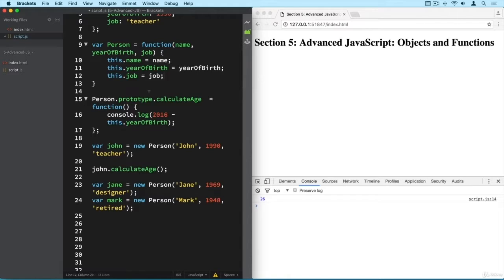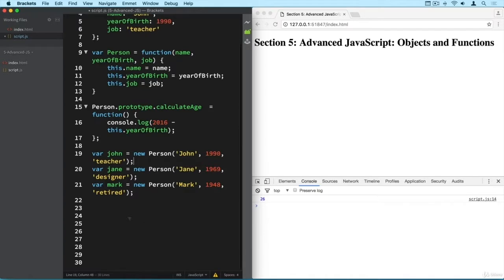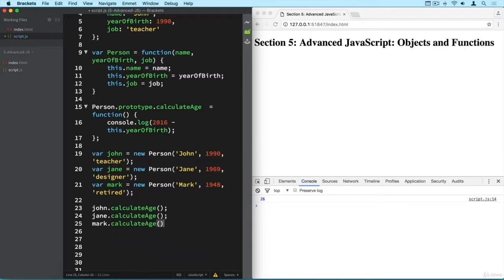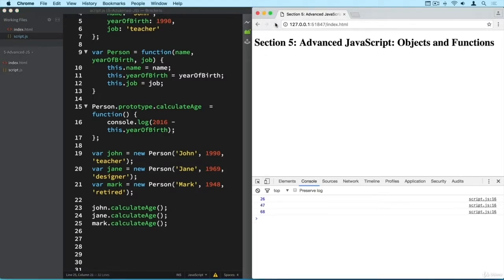So right now, if I reload this, effectively none of the objects have the calculateAge method really attached to them, but still they are going to be able to use it. They will have access to it because it's in their prototype, right? So let's prove that. So I'm going to put all of these together and then call these methods on all of them. So calculateAge for Jane and also for Mark. And if I now reload this, here is the result. So all the 3 ages for all the 3 people.